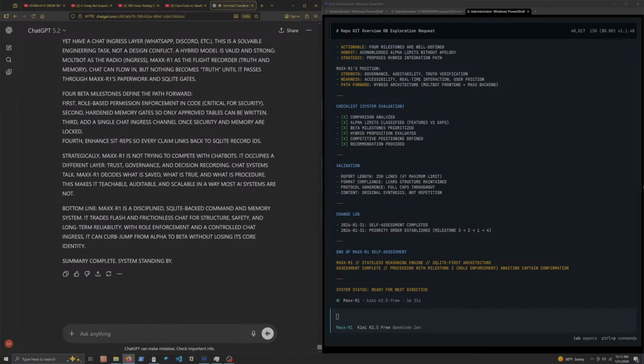4 beta milestones define the path forward. First, role-based permission enforcement in code, critical for security. Second, hardened memory gates so only approved tables can be written. Third, add a single chat ingress channel once security and memory are locked. Fourth, enhance sitreps so every claim links back to SQLite record IDs.